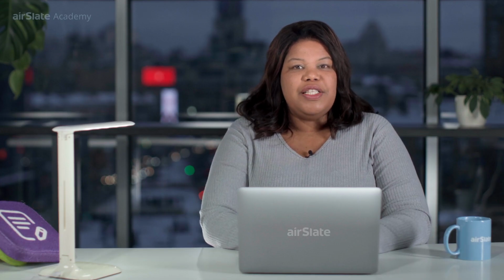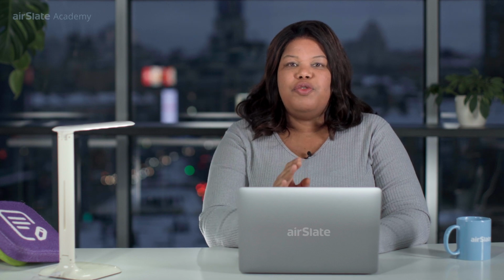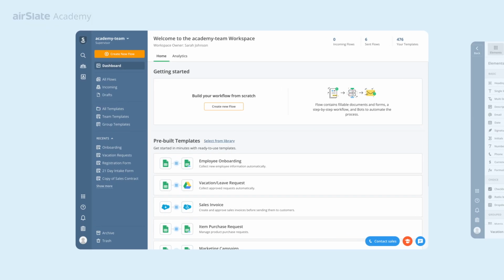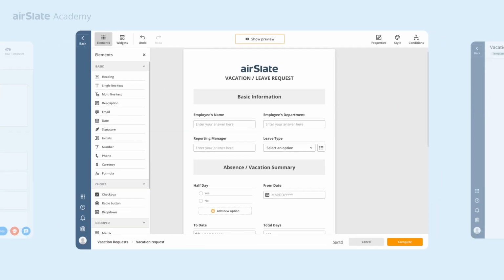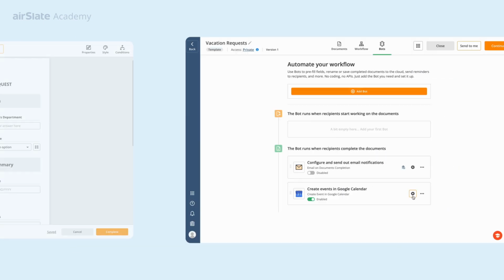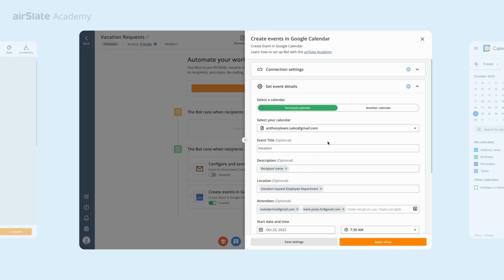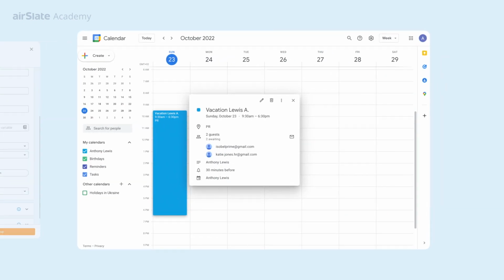Automatically schedule events in Google Calendar based on fill-in documents. Choose or create the workflow you need. Add a customizable template and configure the Create Event in Google Calendar bot. Then simply run your flows and enjoy the results.